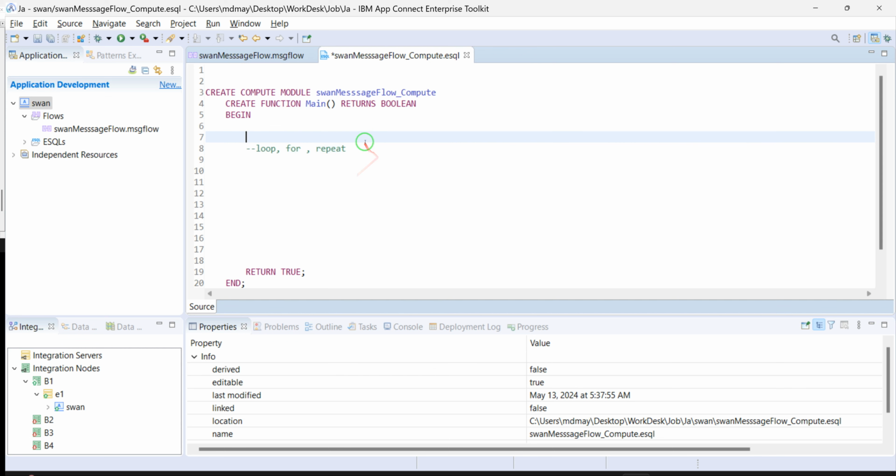First, the loop. All of them work the same for definition. So loop, for loop or repeat is used for repeating over a sequence that is either an XML message tree, a JSON message tree, a database, or some type of list. With the loop, we can execute a set of statements once for each item on an XML message tree, JSON, or any data type list you want to work with.